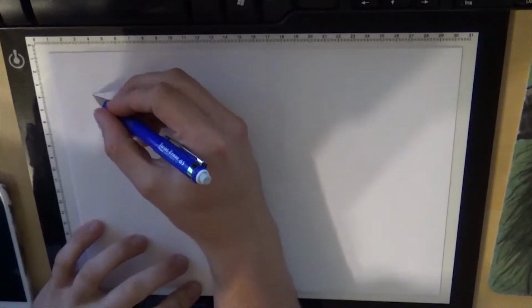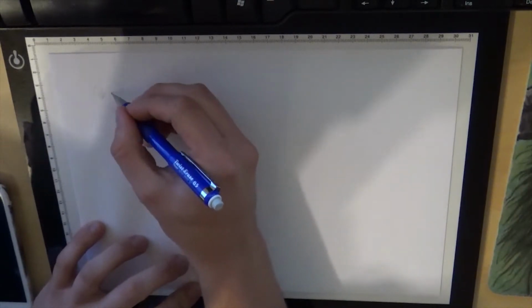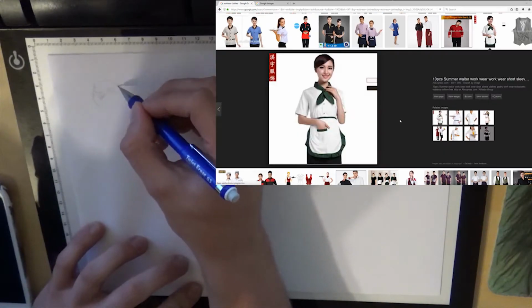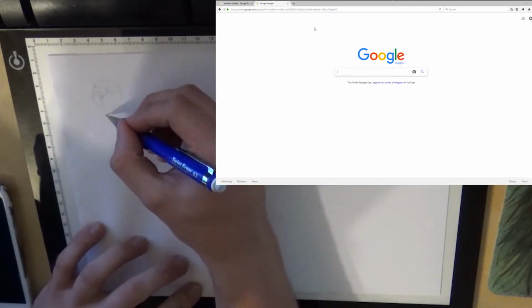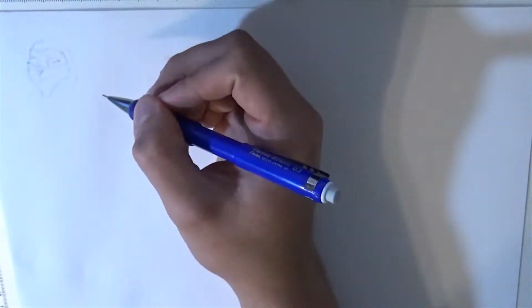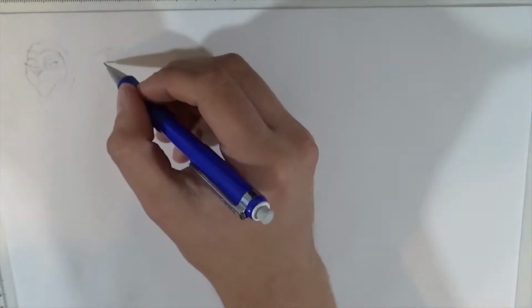So, the results I got were female, animal, sloth, and waitress. So I went online to find some different reference materials on sloths and waitress attire. I always hear people say you shouldn't use references when you're working, but there's nothing wrong with it. It's honestly impossible to remember what everything looks like in the world off the top of your head.